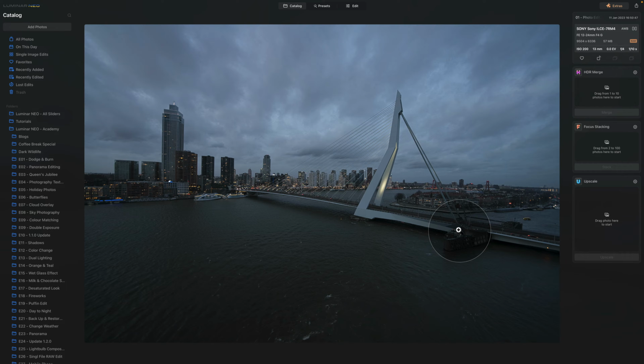Once you do that, you should have the same view as I have on the screen right now. So as you can see, I am in Luminar NEO and I am in the catalog module. We are already looking at the sample file, and before we move into the edit module, let me tell you a little bit more about it. I recently returned from a cruise around Europe, and one of the stops was in Rotterdam in the Netherlands. The cruise ship was docked on the river and I had this incredible view of the Erasmus Bridge and the downtown, together with the skyline. It's a really nice capture.